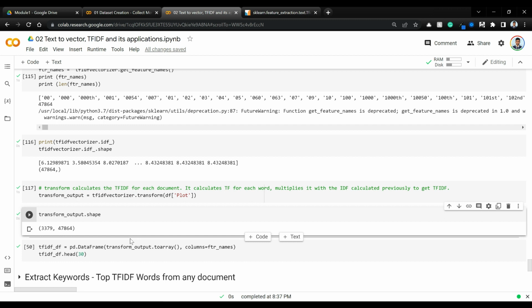So it has calculated the TF IDF vector for all the movie plots, where these are the rows. So each row corresponds to one single movie plot, and there are 47864 columns. Those columns correspond to the unique words or features in the whole corpus. The corpus consists of combined words from all the movie plots.